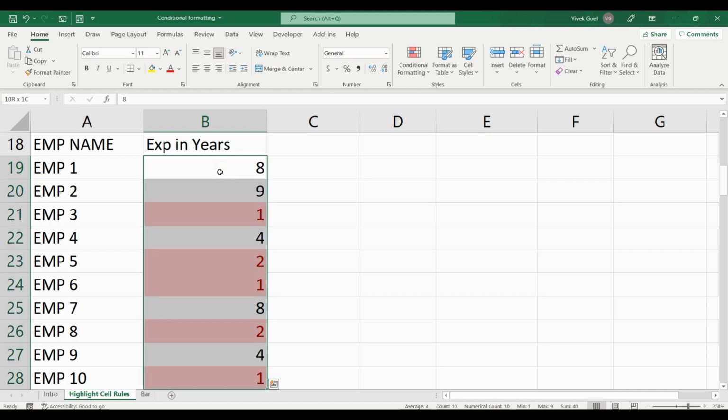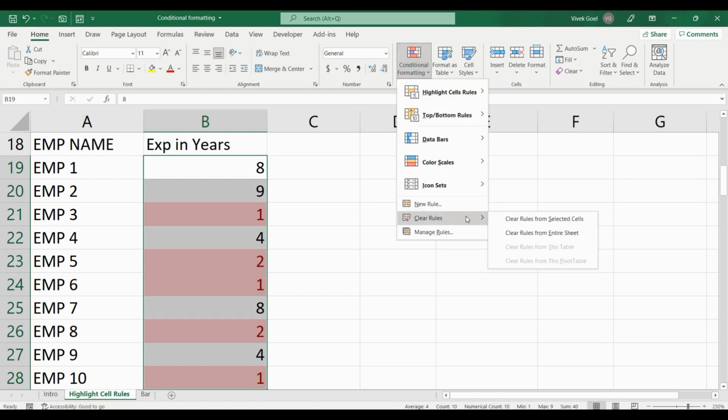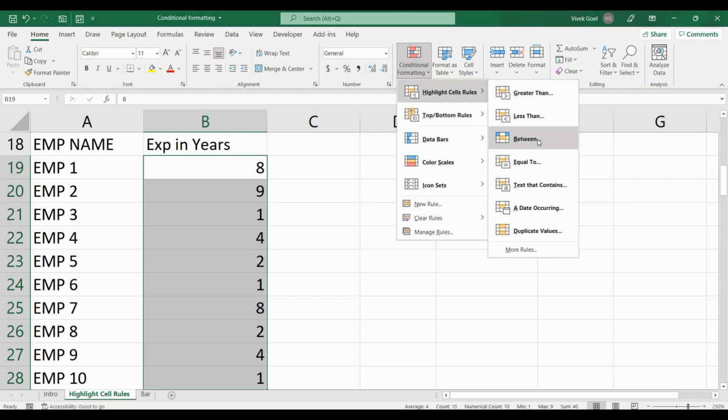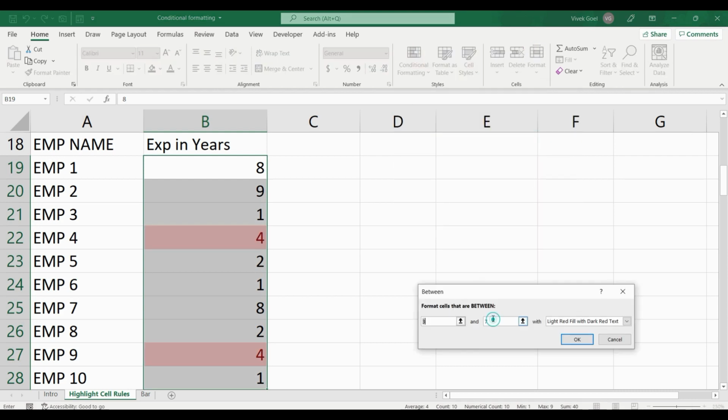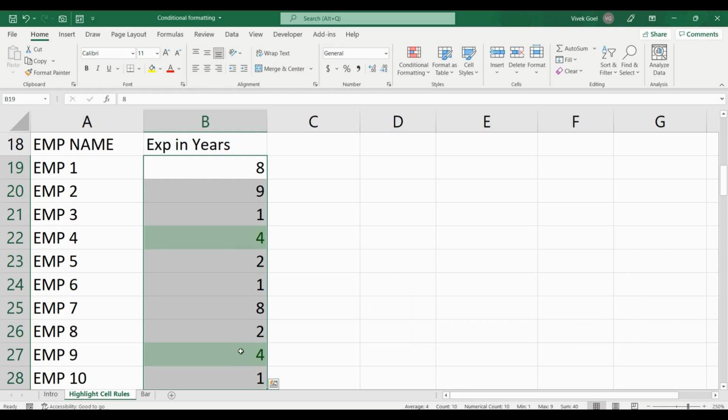Similarly, let's say we want to select the candidates only if their experience is between 3 and 6 years, and we want to highlight them as green. So we can use the between functionality for that. Let's clear the format from these selected cells, click on conditional formatting, select between, and we specify the values as 3 and 6. Select green as our color and we get what we were looking for.